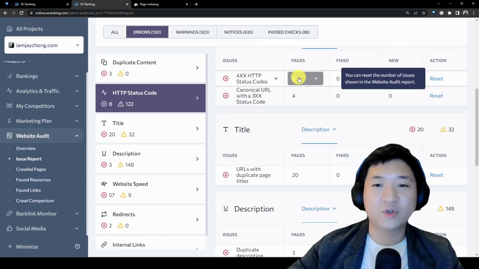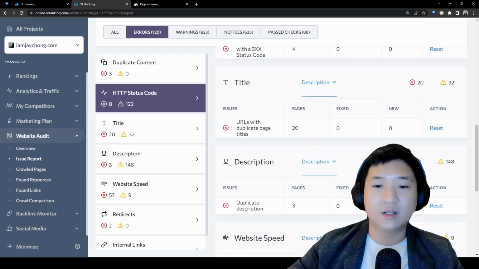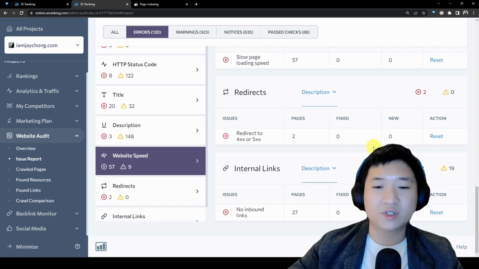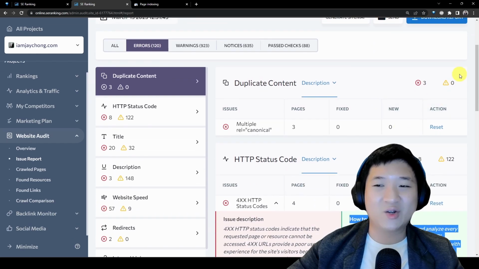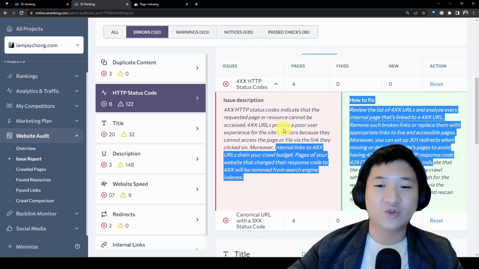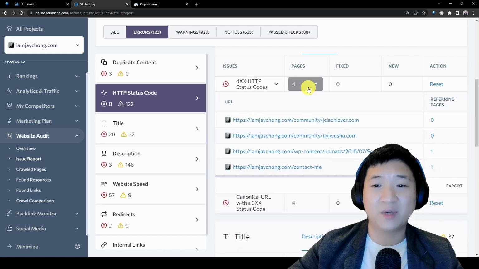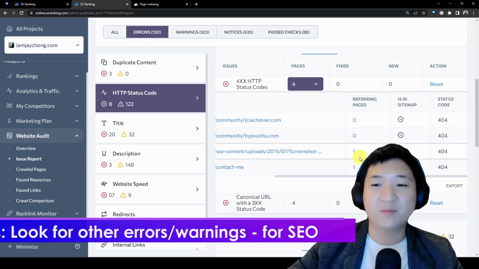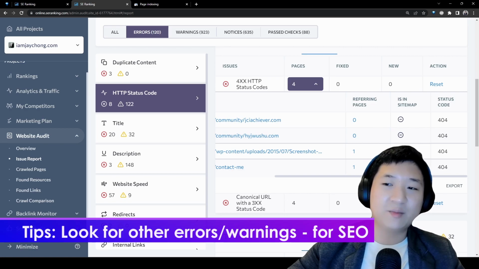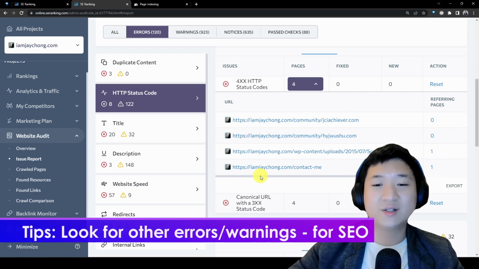So this is 404. You can click on it and check it, and these are all the reports that you can find. It's pretty cool, right? You can also download the report. You can also look at it carefully: what are the things that happened? You click on the pages, then you can see this one. It tells you the referring pages, whether it's in the sitemap or not, and the status code, so you can fix it one by one.